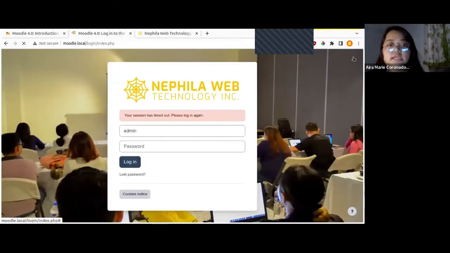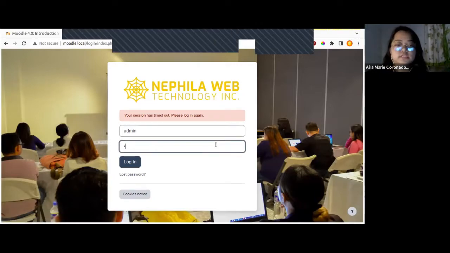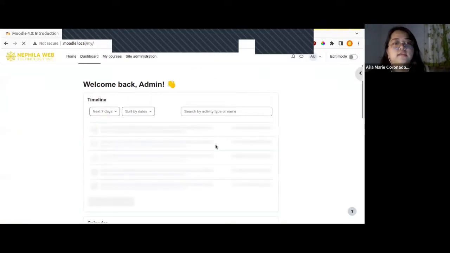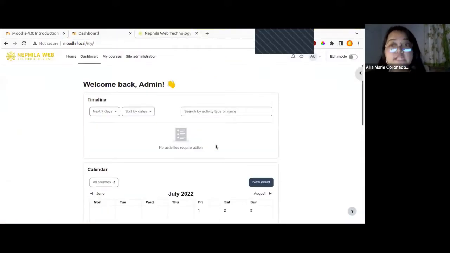There is a separate login page for Moodle 4.0. So let's just click here. And of course, the background that you're seeing right now can be customized. I'm just going to log in. Upon logging in, I am directed to the dashboard, but you can set the default landing page to be the home page or the My Courses page.